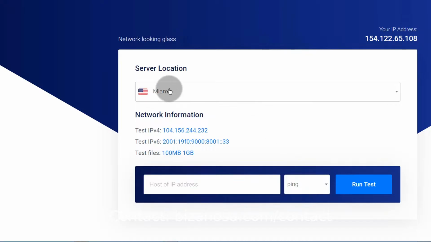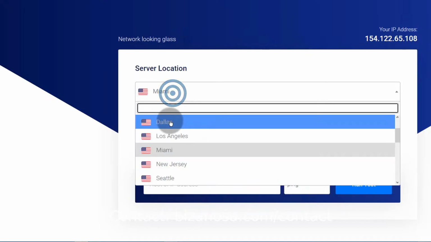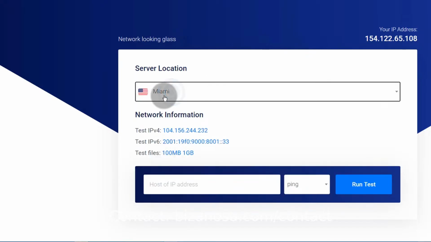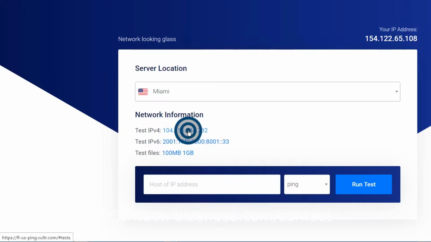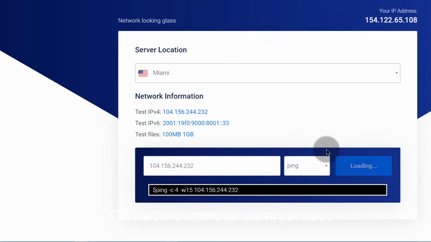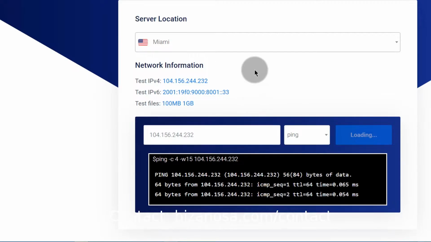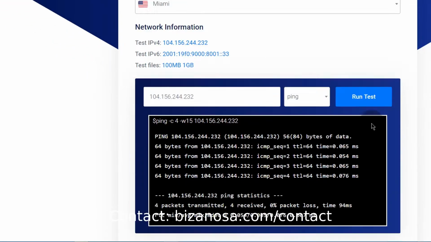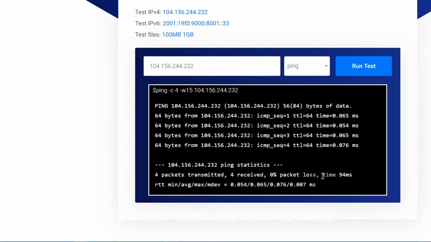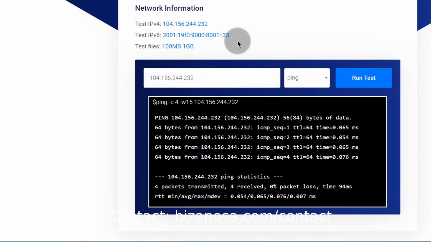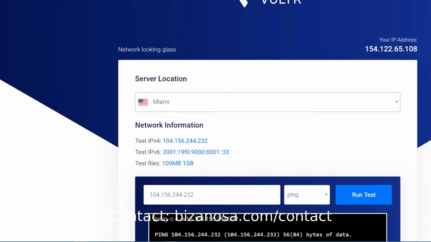So let's say I want to test Miami. You can test different locations here. I can just click on that IP address and then just run the test with the default setting here. And you can see that this is the amount of time it takes for everything to happen for me, 94 milliseconds. So if you want to test a different region, let me just refresh the page.